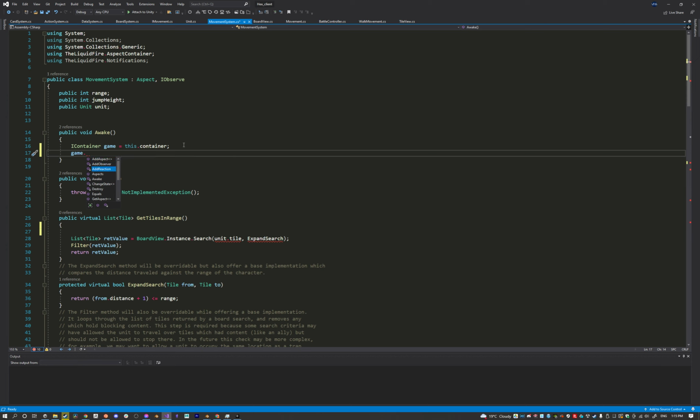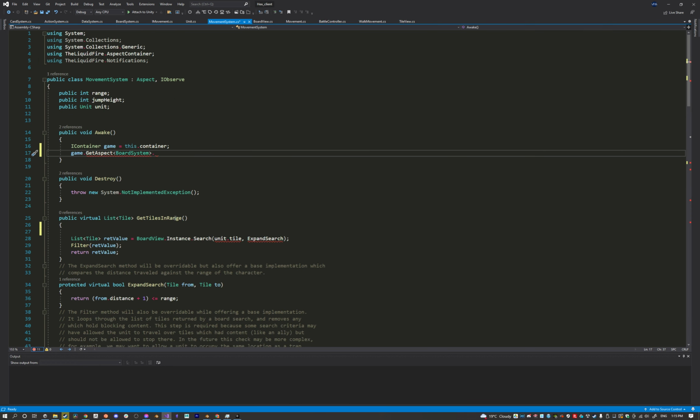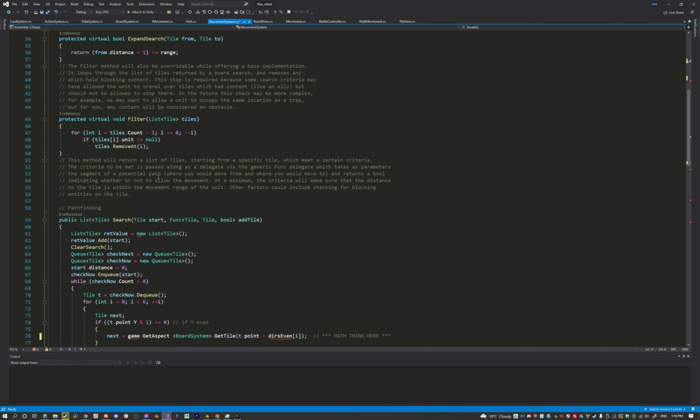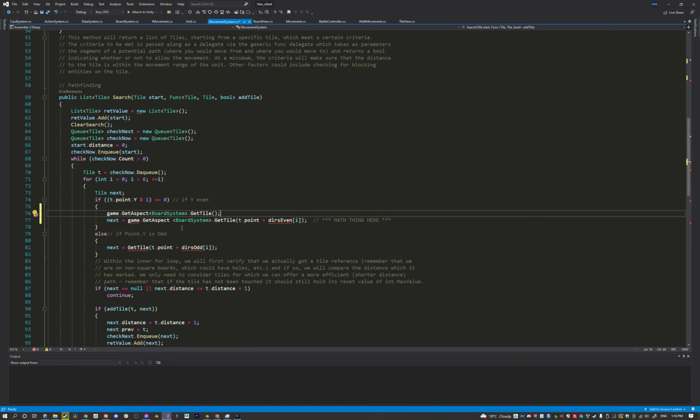Is there like a get aspect maybe? Get aspect, yeah. And then I would probably get board system dot, and then I would need, this was more for down here there, get tile. Get tile, and then I would have which tile I want. Like that would do it down here. Next would equal.